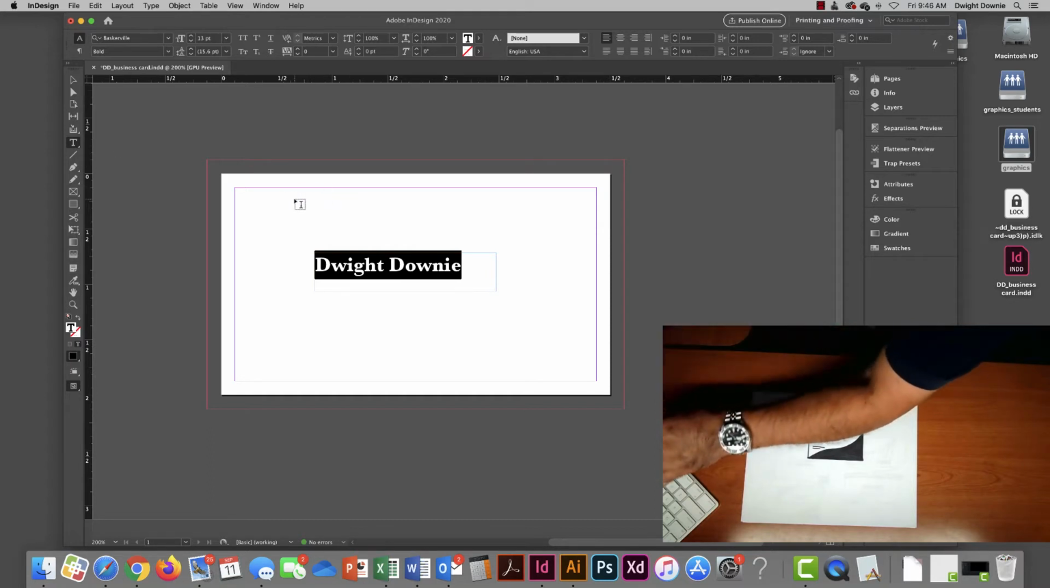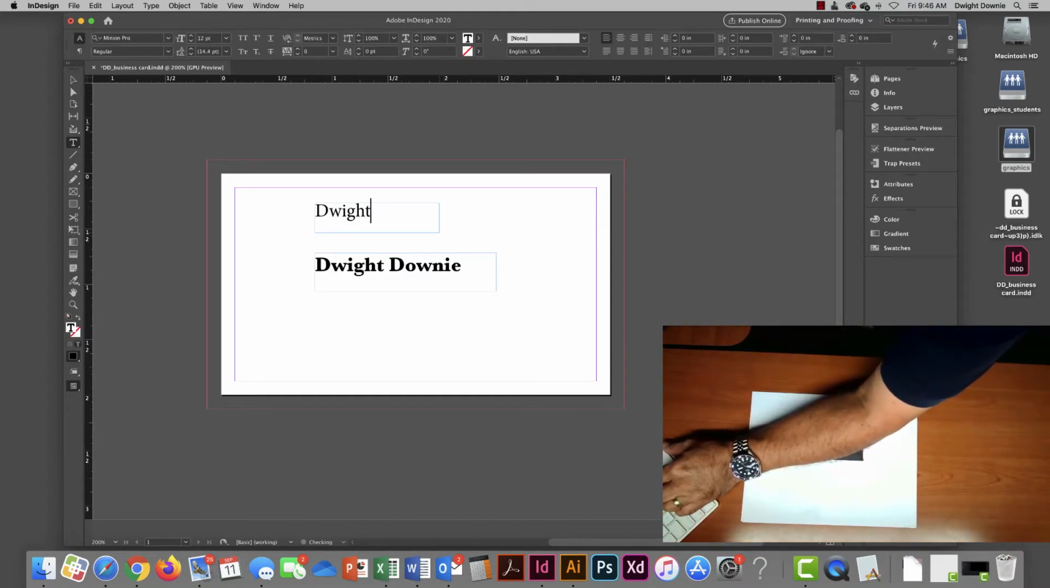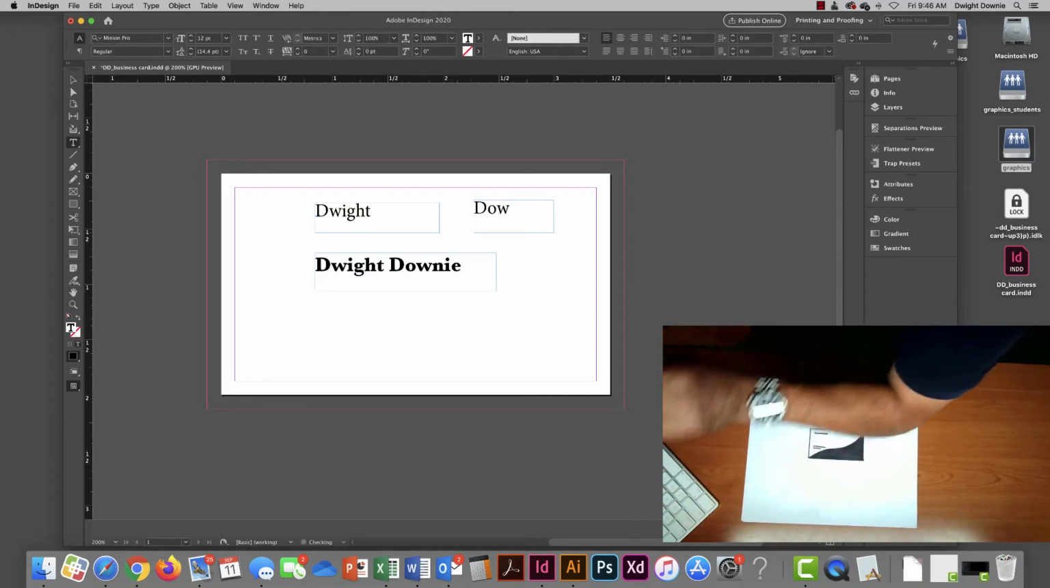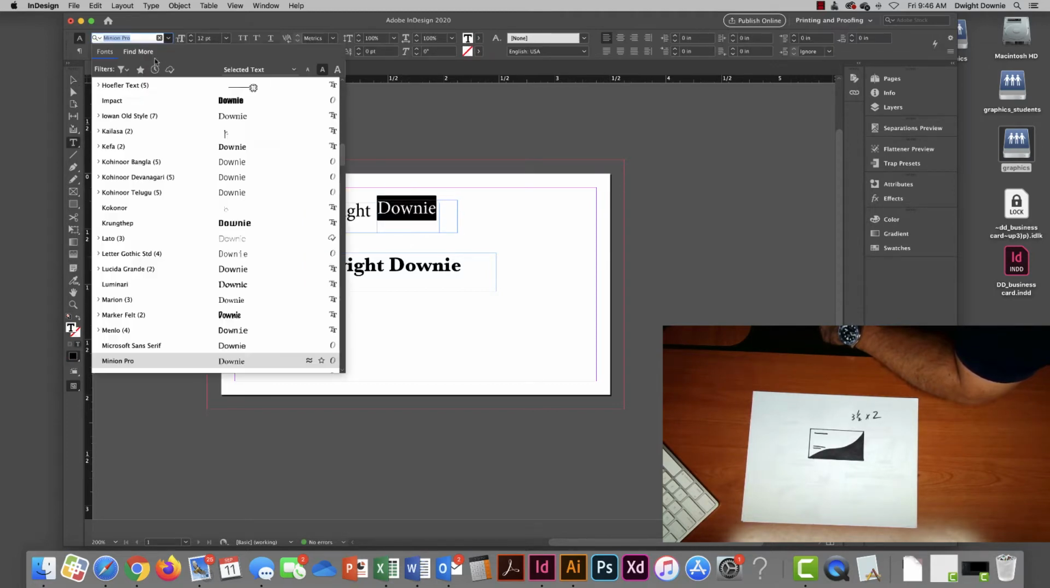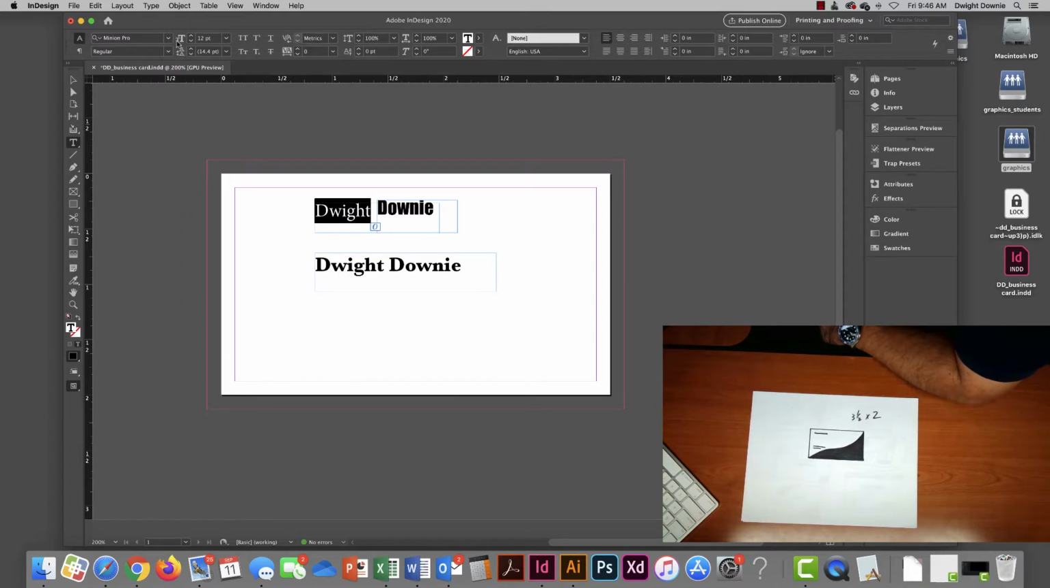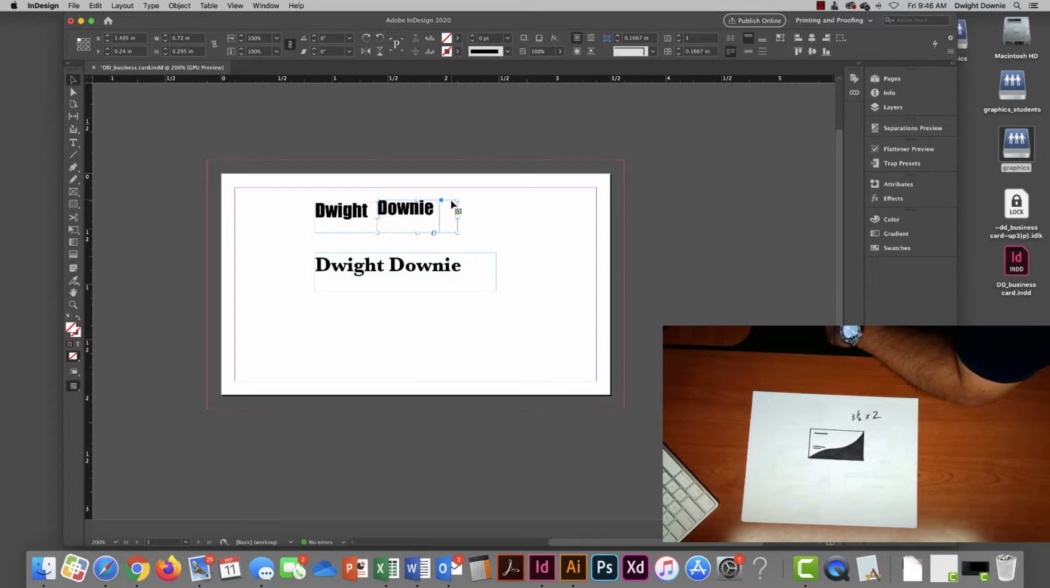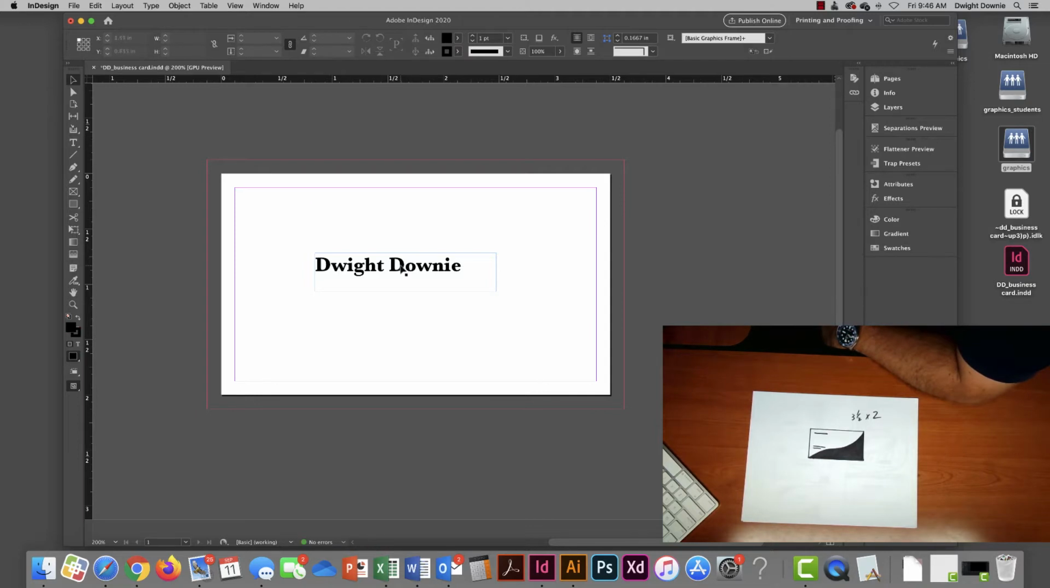For instance, I wouldn't want to have my first name here in one text box, and then in another text box I have my last name, and then I'm trying to align all this manually. And then if I go to edit, now I've got to select this text box and change the font, and then select this text box and change the font. We talk about working smarter, not harder. Let the computer do the work. So don't have multiple text boxes when you don't need them. So I'm just going to hit the delete key and get rid of those.